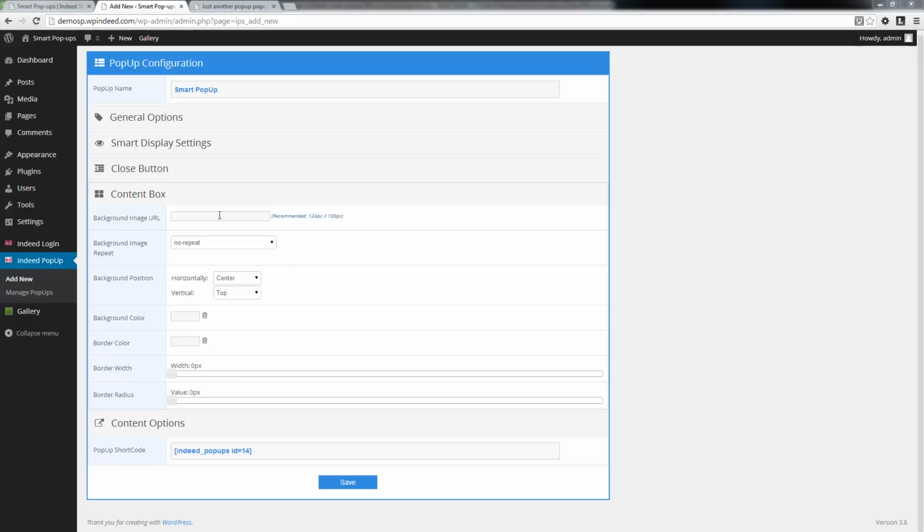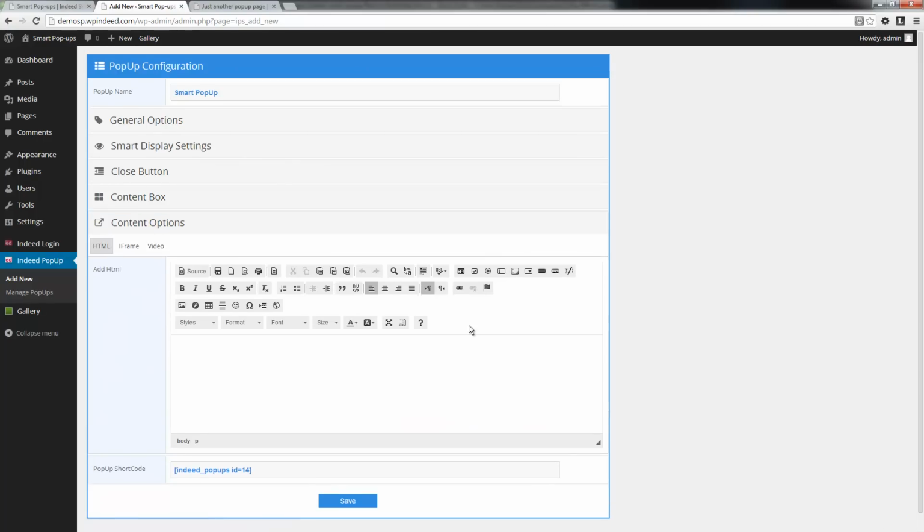Now for the content box, I want to choose a background that will be very well used with the images that I'm going to use, but I'm going to show that later so you understand exactly what I'm talking about. Let's go to the content.